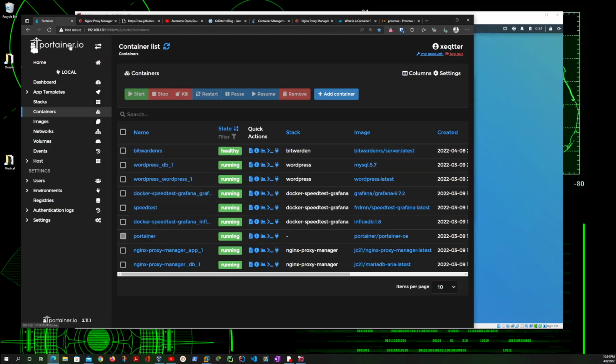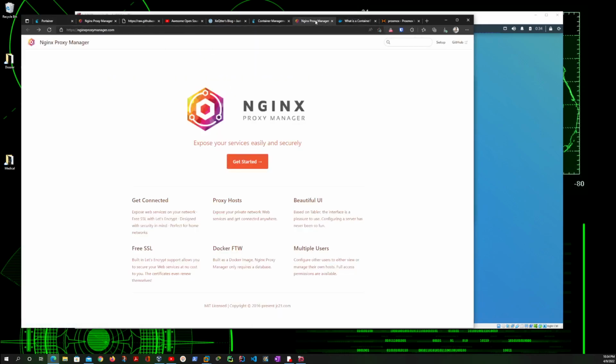That's why somebody was smart enough to create a platform like Portainer that allows us to spin up these containers really, really easily. So that's what Portainer does. And now you know what Nginx Proxy Manager does.